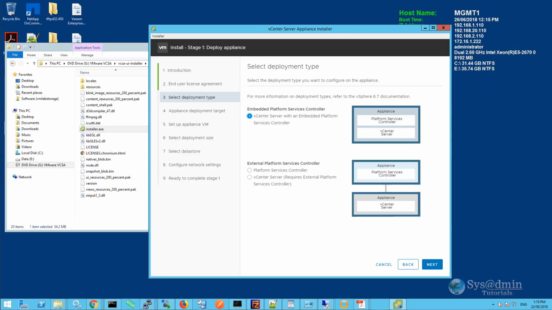Here we have 2 installation scenarios. Either we can combine the platform services controller and vCenter into the one server, or we can separate the functions and have one server for the platform services controller and one server for the vCenter server. If you're not sure what a platform services controller is, it was introduced in vSphere 6 and combines the security functions such as SSO, licensing, certificates, and server reservation.